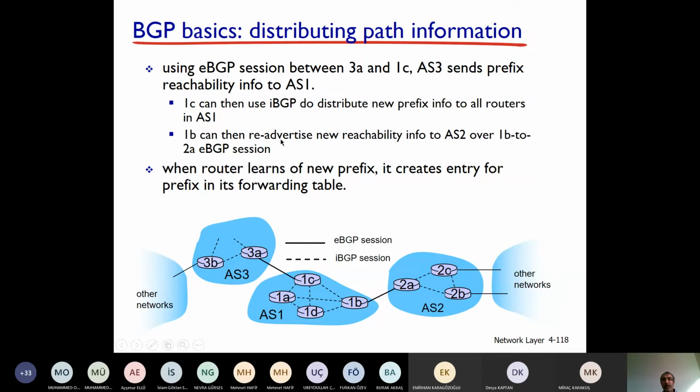1B can then re-advertise the new reachability information to AS2 over the 1B to 2A eBGP session. Okay. 1B received this reachability information from 1C, and it is going to re-advertise it to the 2A gateway in AS2. So when a router learns a new prefix, it creates an entry for the prefix in its forwarding table.